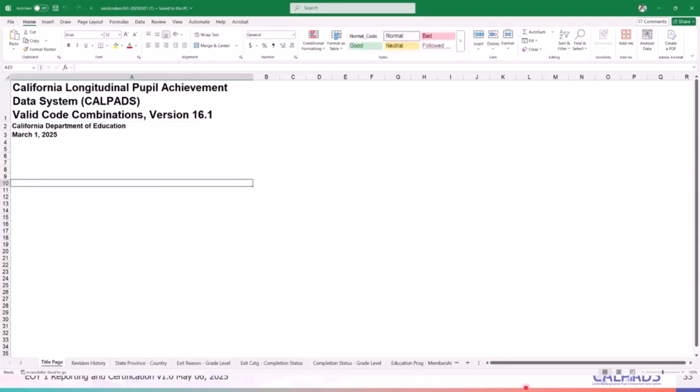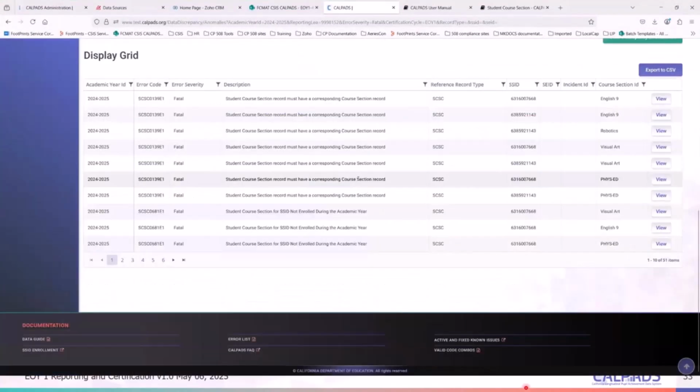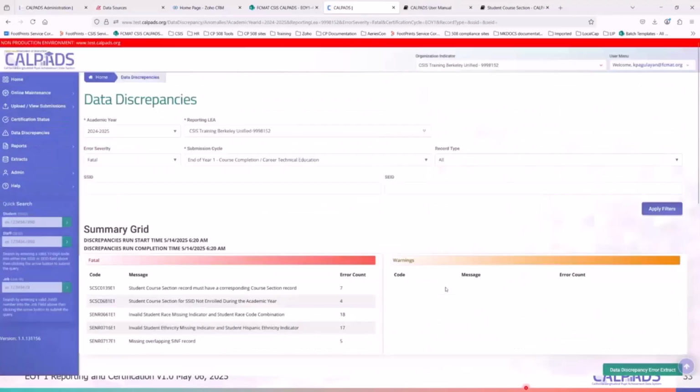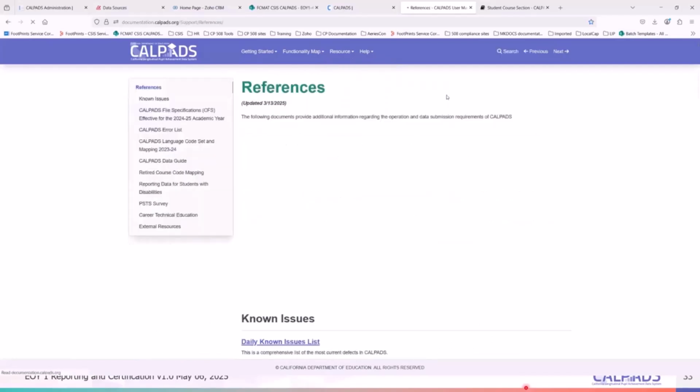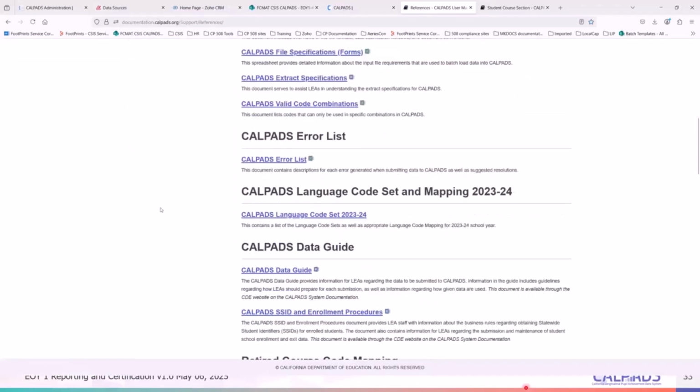Okay, so where do we download this document? For those who are new, you can download it from the bottom of the CalPADS website, from the system documentation in the CalPADS website, and from the user manual. If you just go to resources and then references, it should be here too. So there are different ways to access this document.